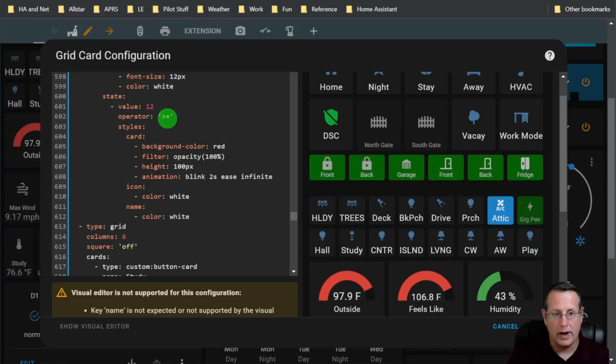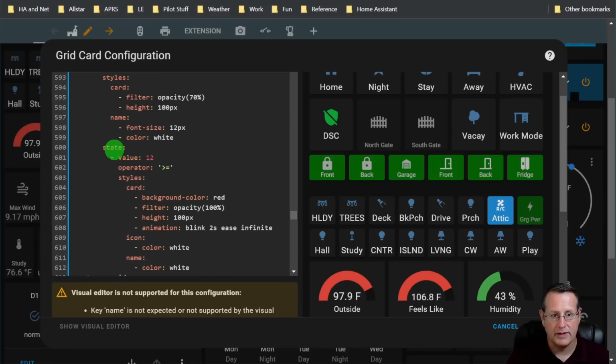So I have an operator of greater than or equal to. So the syntax is such that you do your value first and then your operator, and then you apply the styles if it matches this particular operator and value. In this case, the background color will be red, 100% opacity, 100 pixels in size. And again, it's going to blink 2 seconds infinite with a white color and a white color icon and a white color name. So that's pretty straightforward. The only difference is this.